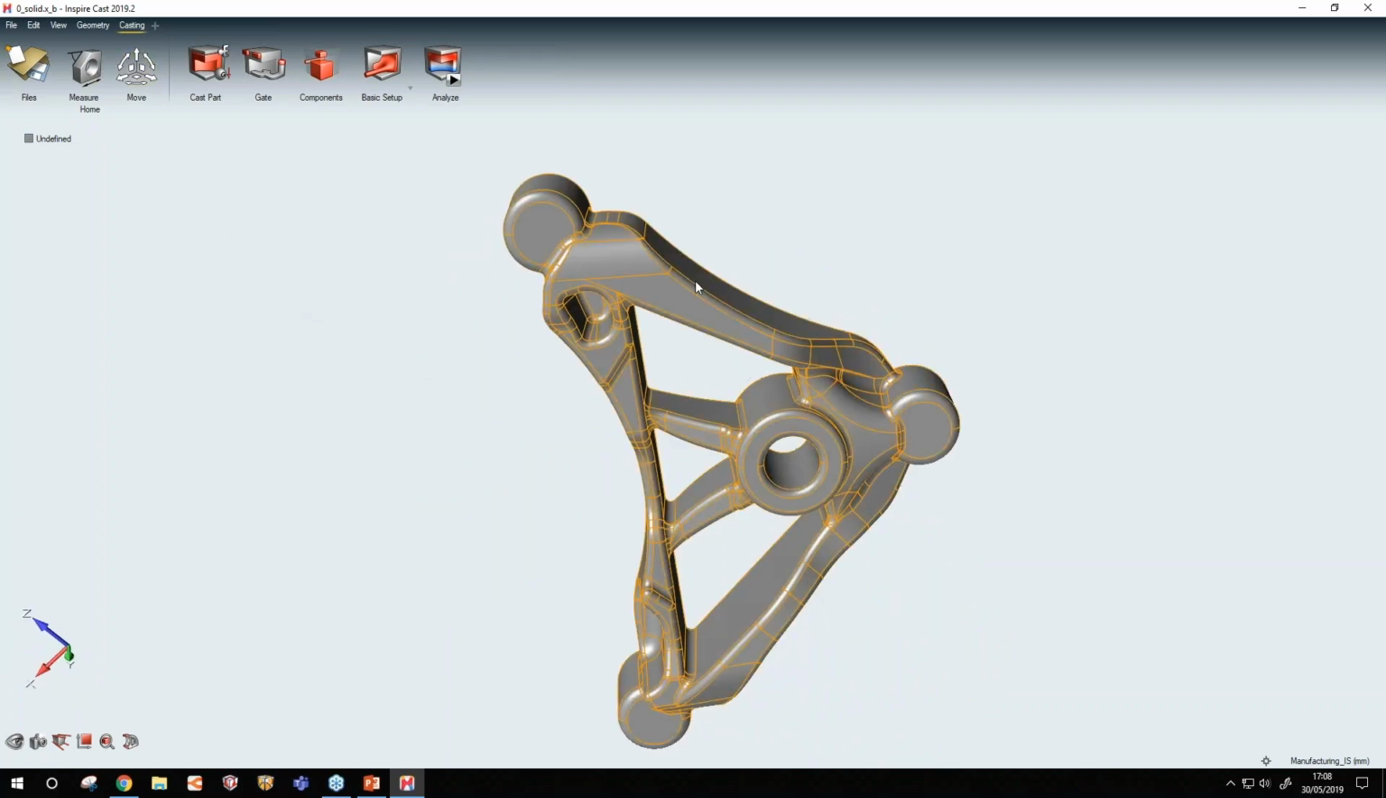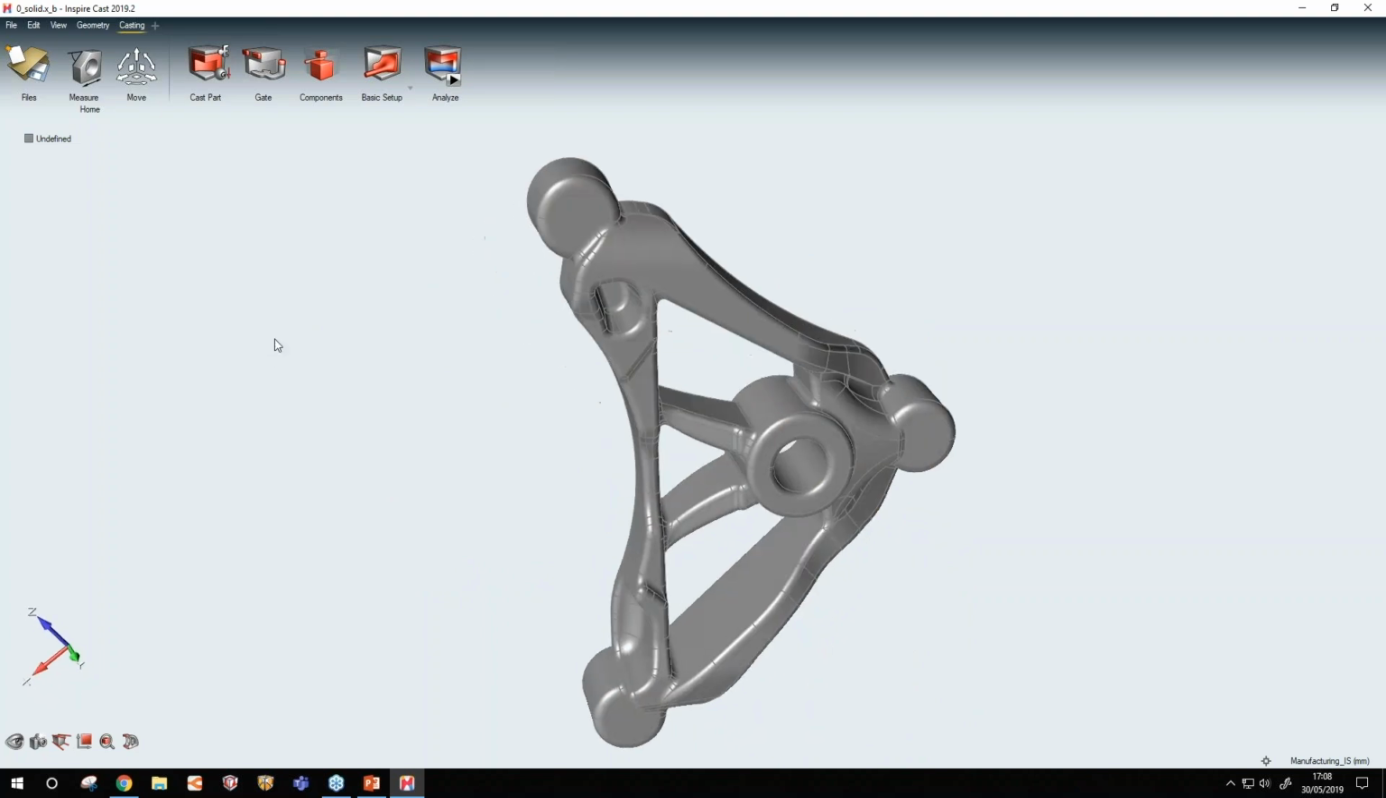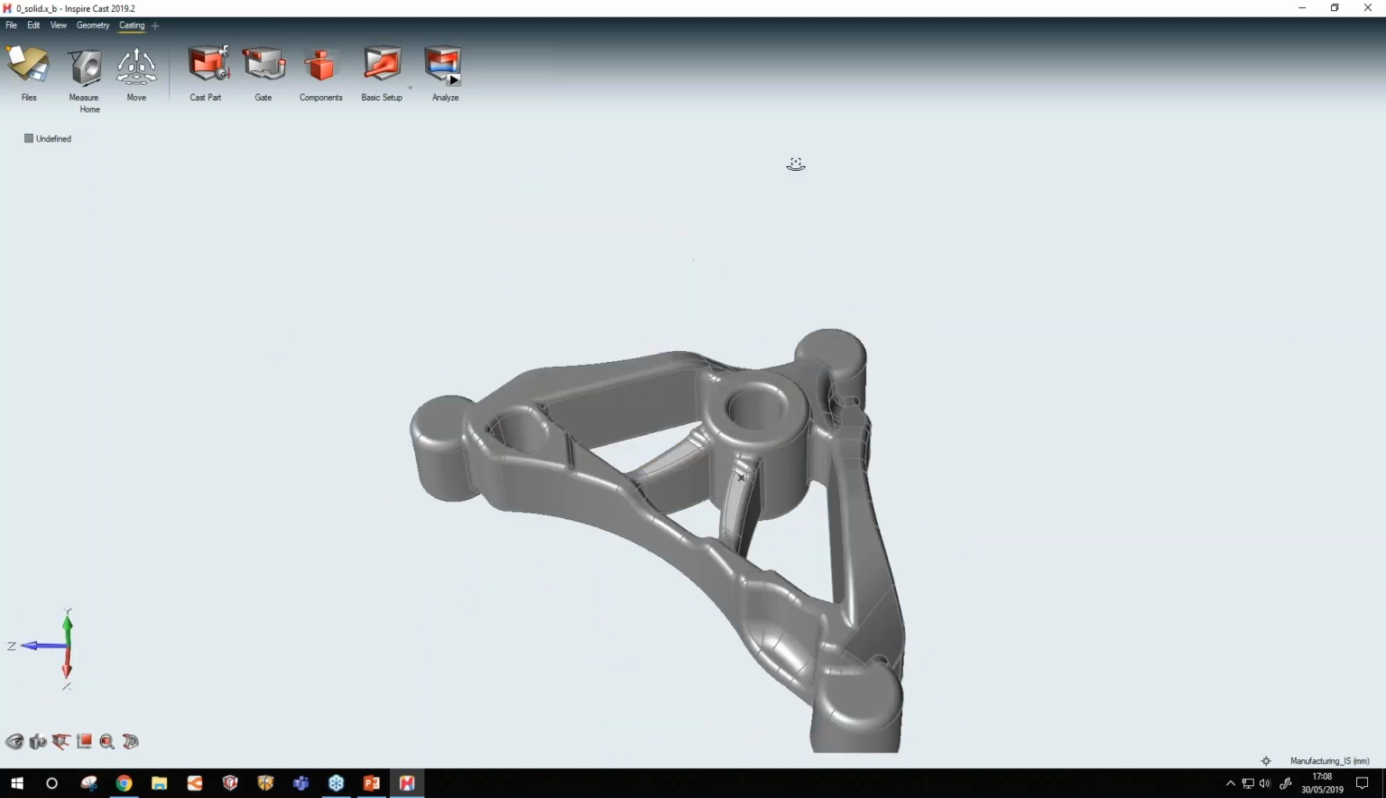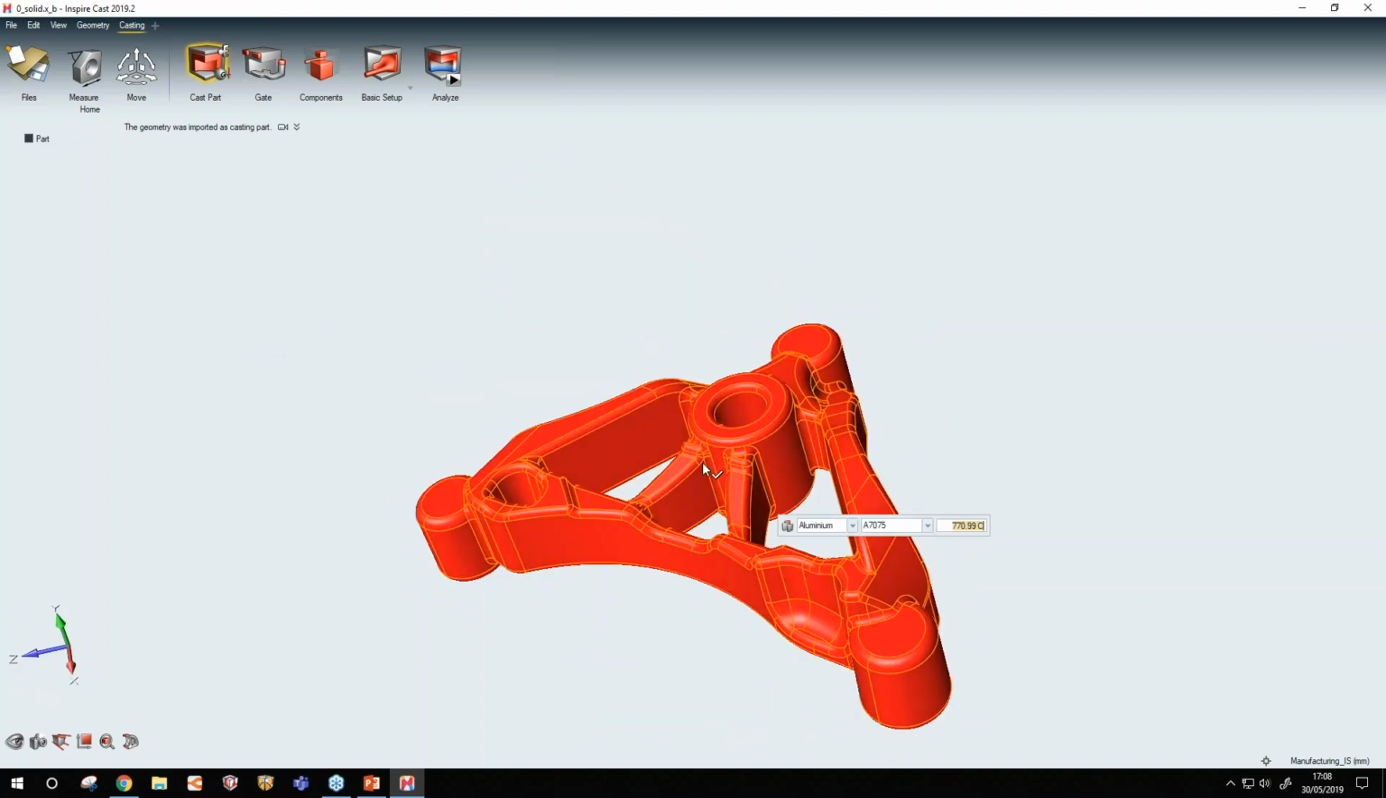So let's start defining, for example, the part we will simulate here. The first thing we need to do is to define the material we will use for this part. So let's say we are using aluminum.